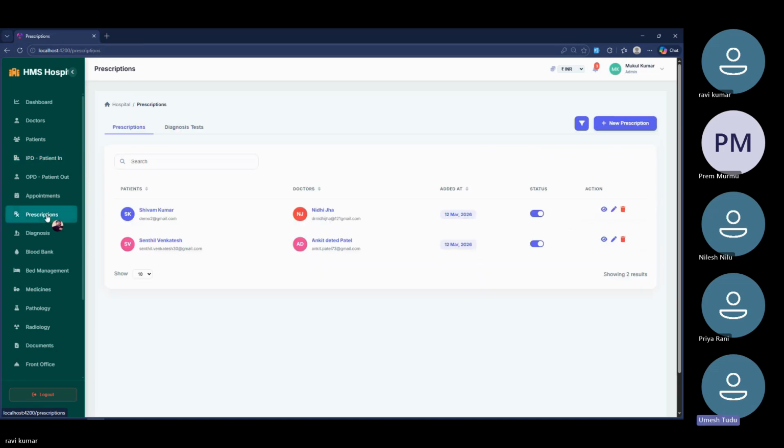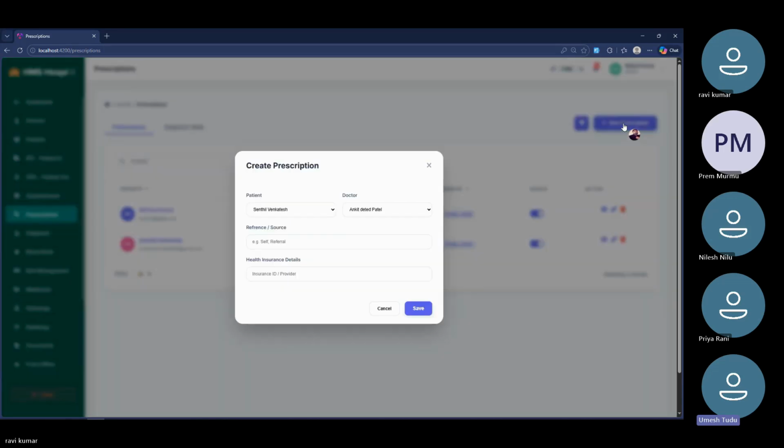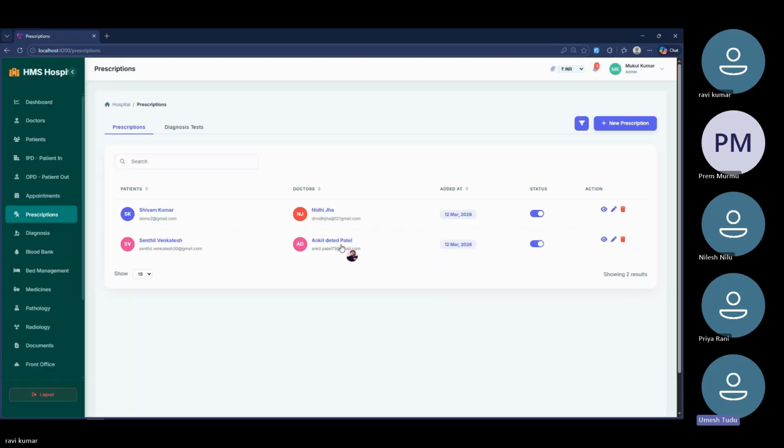The prescription module is the module where the doctor suggests to the patient which issues you have and which department you have to go to. So you can see here, this is the prescription, and till now there are only two records, like the patients Shivam Kumar and Santi Venkatesh. So from here, similarly, if we click the new prescription, then the new prescription will be generated, and this new prescription will be listed here.